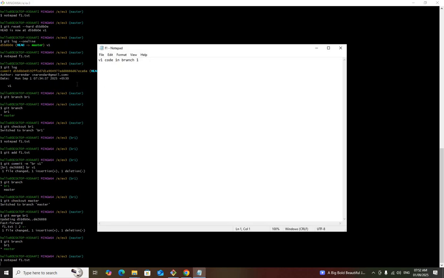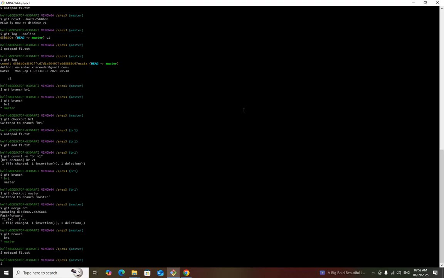See, presently we are at the master itself, but we are able to see the code which is written in branch 1. Okay, we have merged the branches. This is called the fast forward merge. If you are not modifying anything on the master after creation of the branch, that is called the fast forward merge. If you are modifying any content after creation of the branch, and you commit anything on the master while working on the branch, that is called the three-way merge.